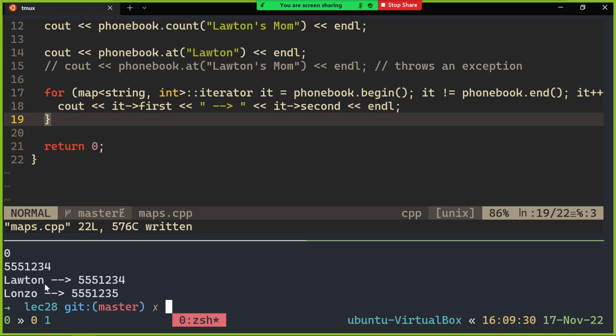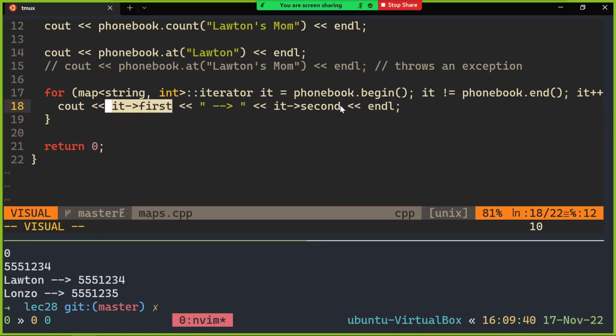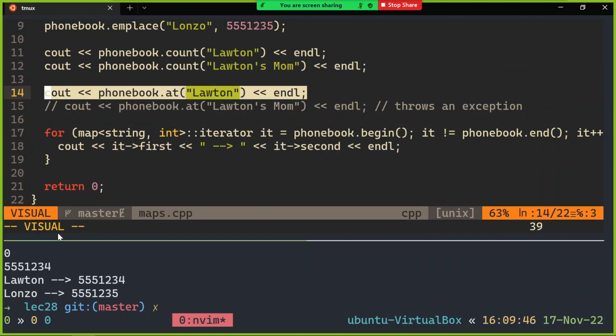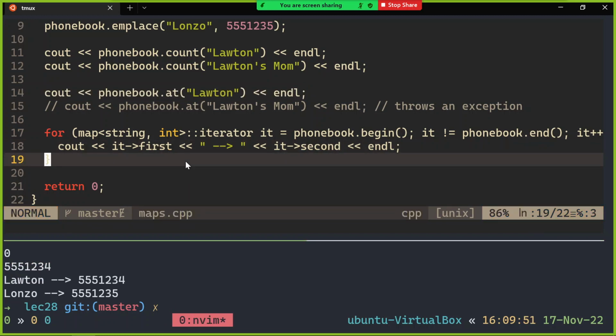I guess my name comes before Alonzo in the phone book, or in the dictionary, so that's why I would give it in this order. It's sorted by keys, and so it's keys and values. So here's me printing the key, here's me printing the corresponding value. And here's me accessing the phone book at a certain key. It gives you back the corresponding value that's stored there. Okay, so maps are good for a lookup, looking up from one type to another. Any questions about any of that?